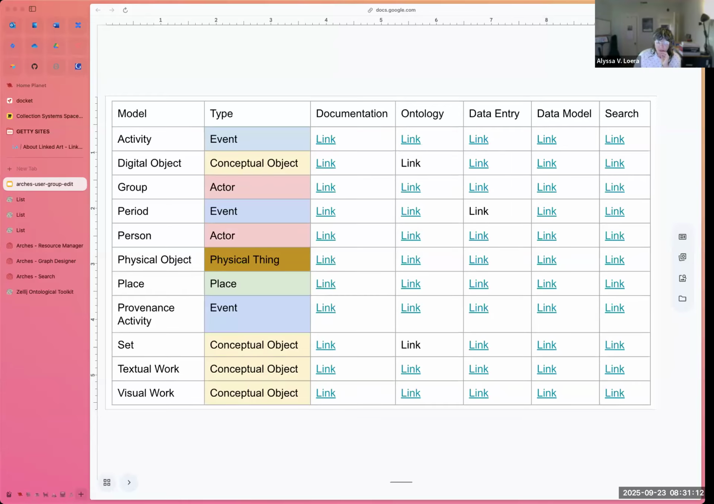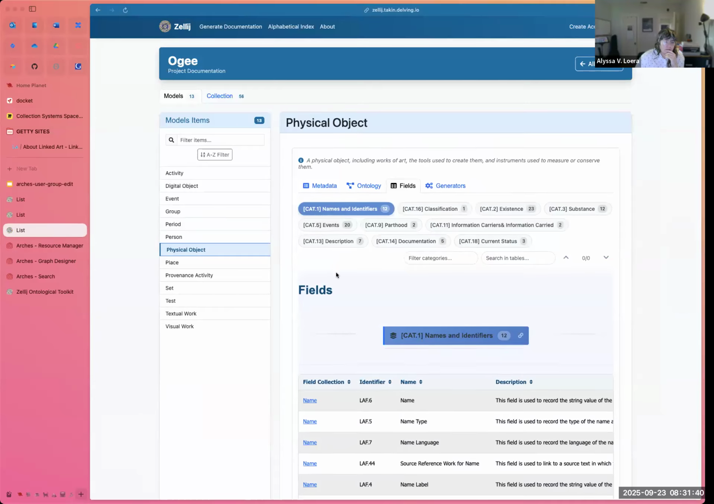Okay, so the outcome of this being those 11 models with that comprehensive documentation, so the ontology pattern, the JSON-LD, the graph, the Turtle, RDF stuff, as well as the data entry and the designer components ready for Arches installation. And we put together this table to kind of represent, like, these are the models that we have. This is the type of model. The documentation here points to the specific OGEE documentation.